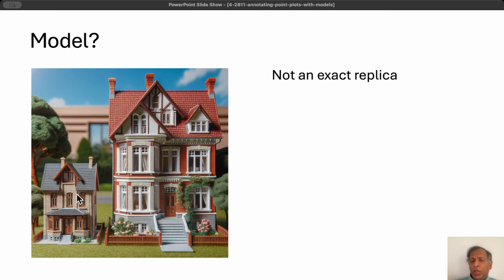First of all, it's not the same size. And secondly, it differs in quite a few details from the original. For example, the color is different. This particular house has bay windows and so on. This doesn't. This has 3 chimneys. This has only 2. Lots and lots of small such differences.